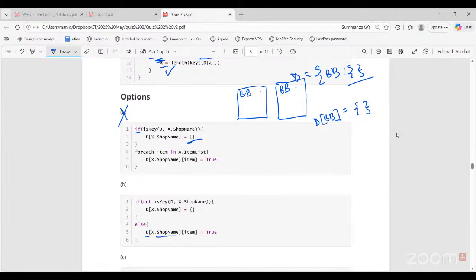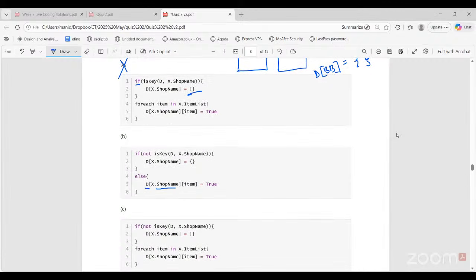Okay, but does each card contain only one item? There is an item list, right? Yes, ma'am. I have to go through each item and check. So this one is also wrong because it is not saying what this item is, where this item is coming from, right? So this is also wrong.